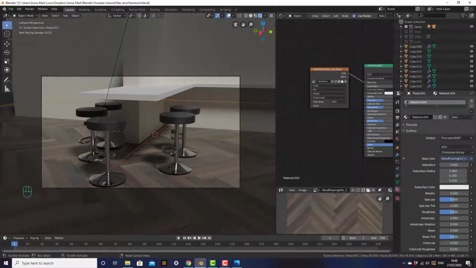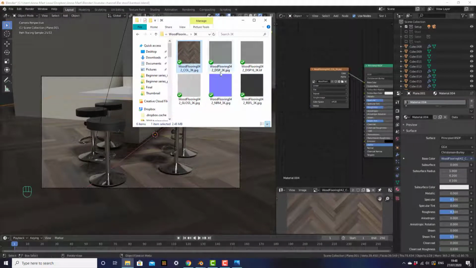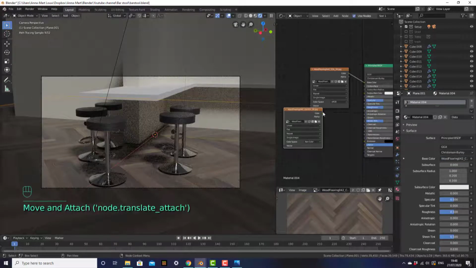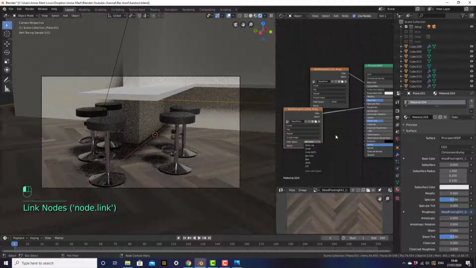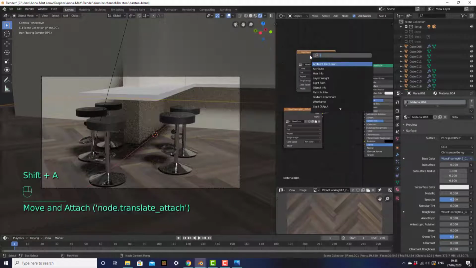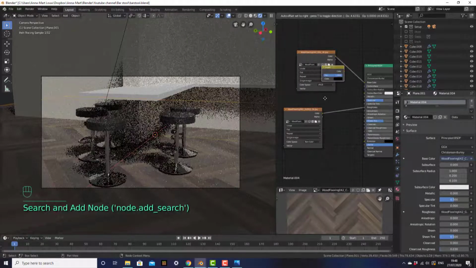Then we want to add the other maps. So first we'll do the glass. Drag it in. Connect color to roughness. And make sure you change this to non-color. And then we want to add our invert node. So Shift A, search invert, and drop it in there.